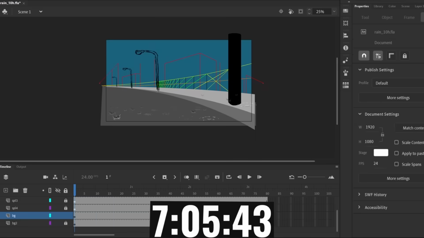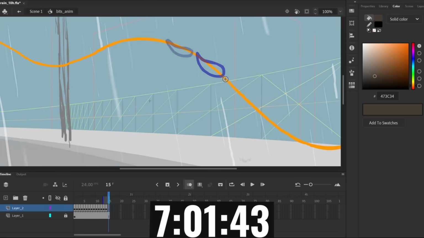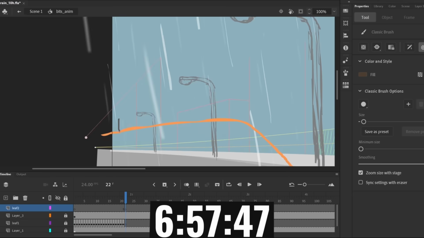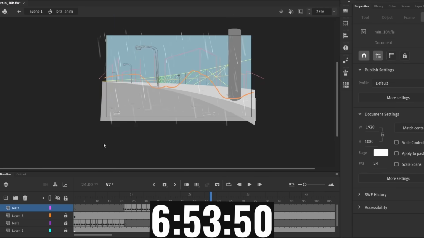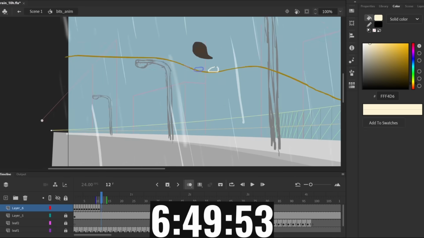Now we get to spice things up with some leaves flowing in the wind. I simply draw a path for it to follow, then draw a leaf flapping around along that path. I also had flower petals in there, and I'll add to this as I go.